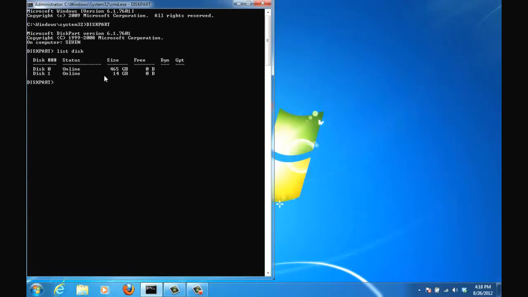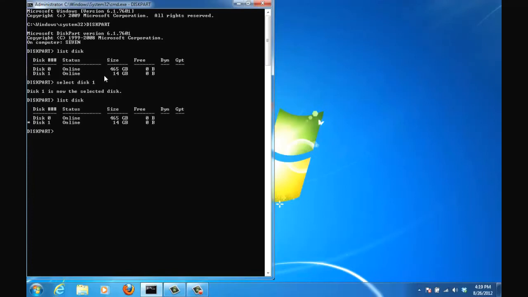Now, because I'm going to be working on disk 1, my flash drive, I want to select that disk. So type in select disk 1. After you select, I usually rerun the list disk command just to make sure the right disk has been selected. If you see a star next to it, that means it's the correct disk that we have selected. So let us start working on this disk now.